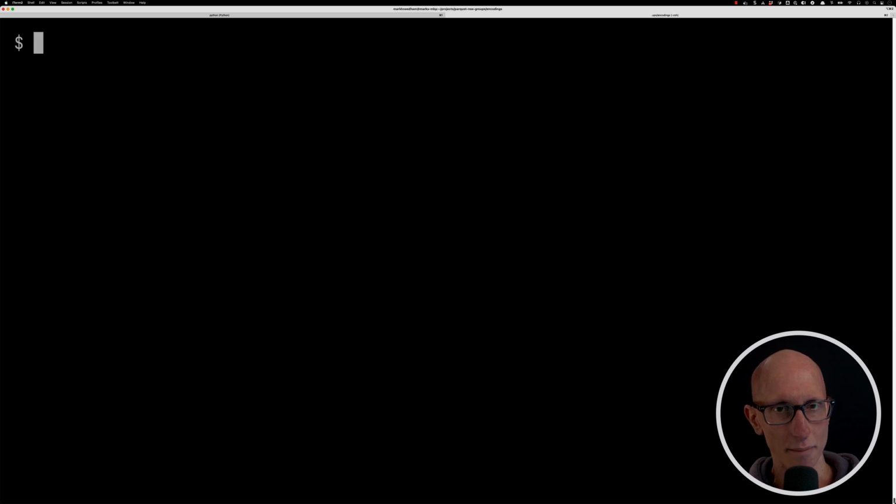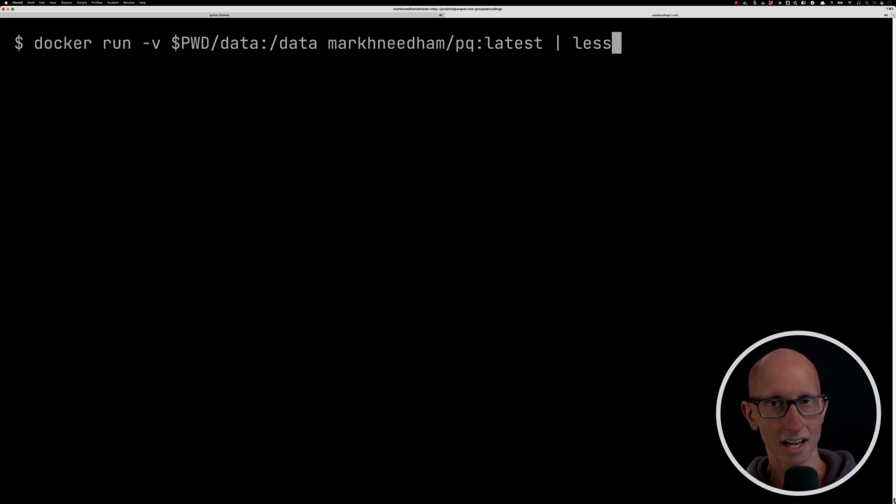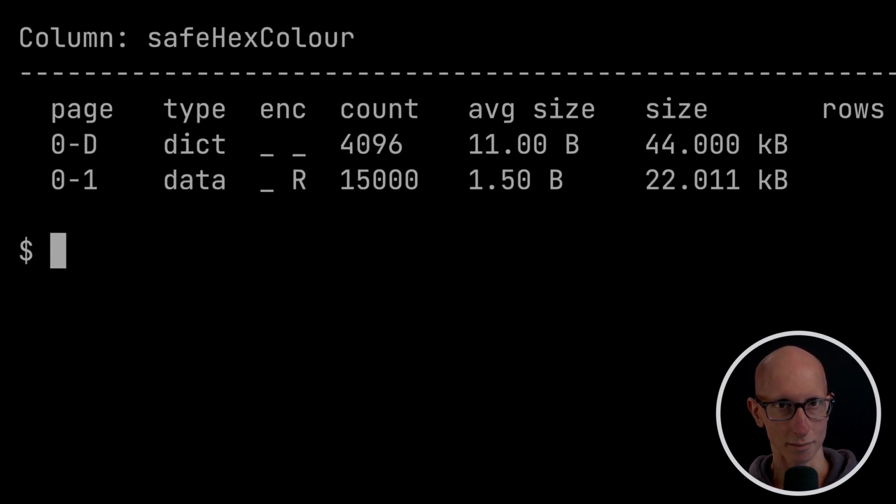We're going to use the pages subcommand and we're going to pass it in the color Parquet file. And so what you can see here is this particular column chunk has two pages. We've got one for the dictionary and one for the data. Notice that the dictionary has 4,096 values, and then the encoding of R indicates that we're using indices, so the dictionary indices for every entry in that data page.